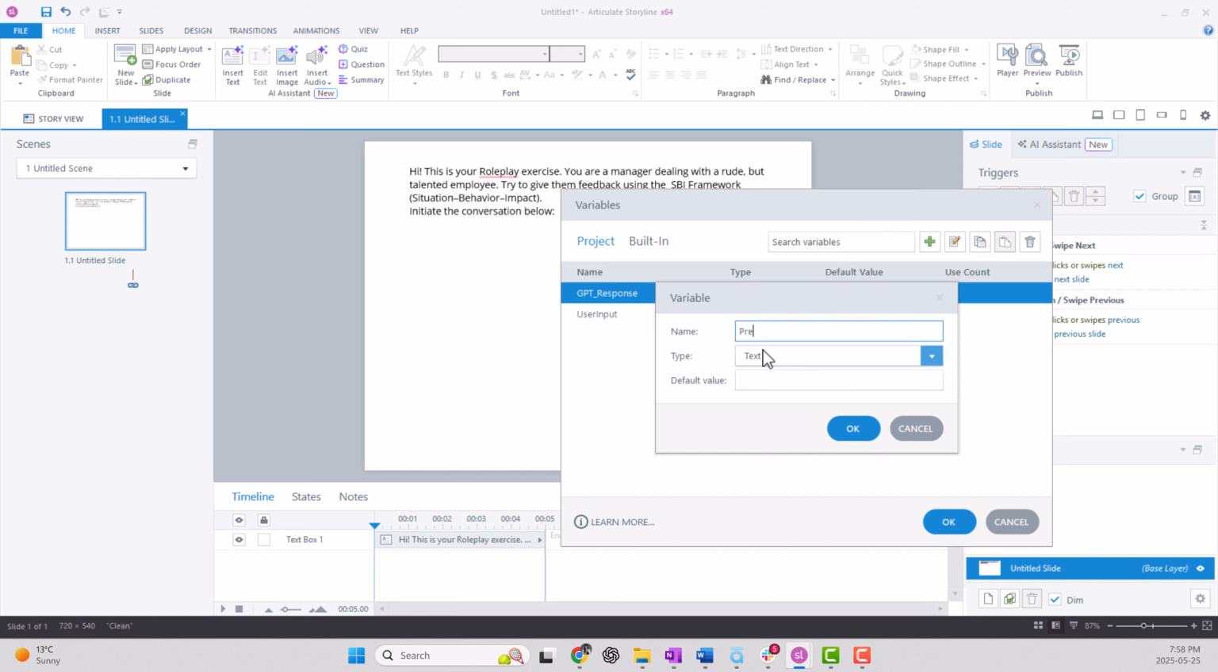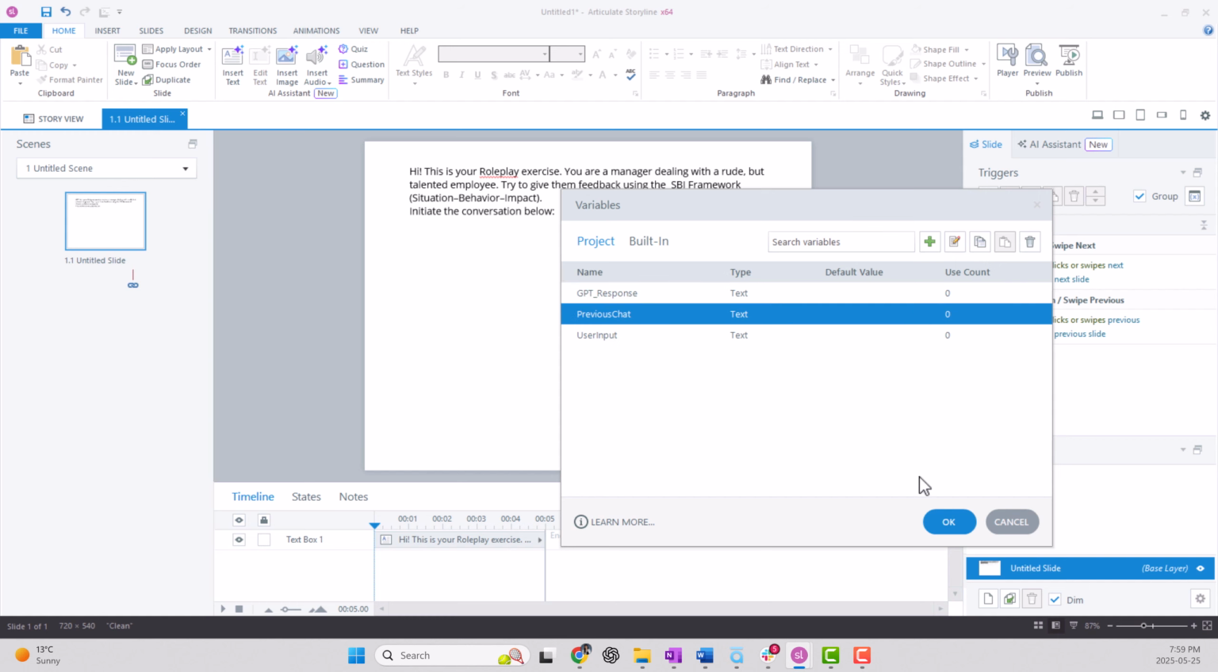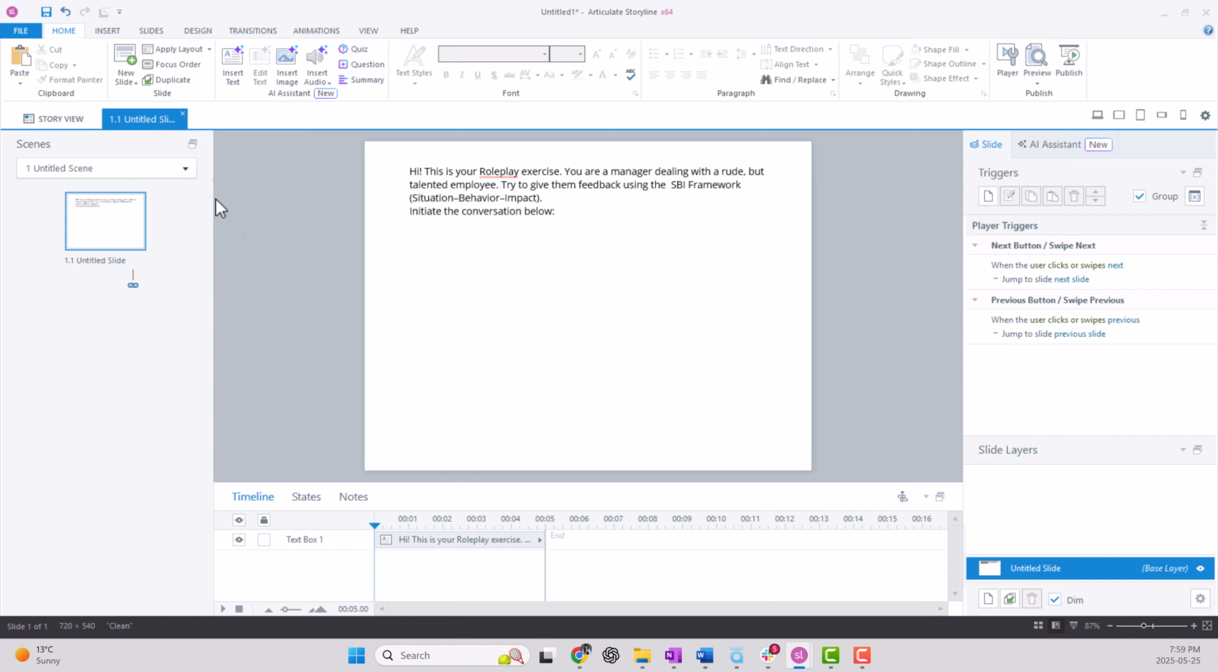And we'll create one more variable called previous chat. And what this will do is carry all the previous conversations with it so that the AI and the user always have context on how the conversation is going. So we have our 3 variables ready. We are ready to roll.